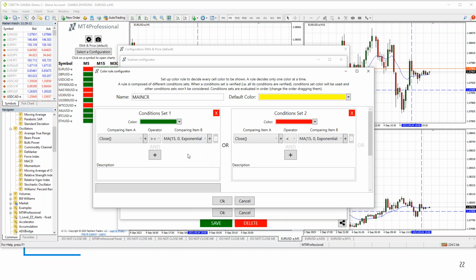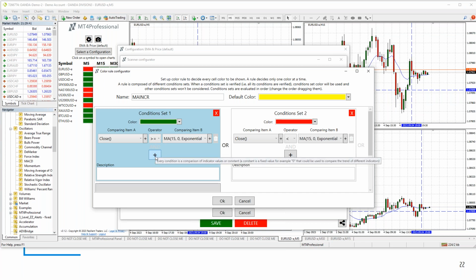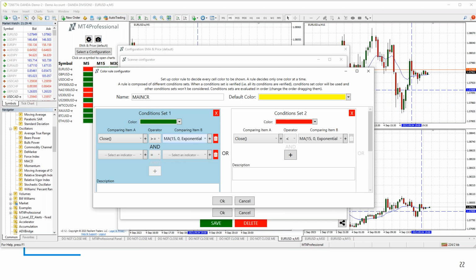Since this is the EMA and price strategy, we're looking to see if the close of the current price is greater than or equal to a 15-period exponential moving average. Now this is an indicator and the price is a value that's output through a stream. And so by looking at this, you can see that I have access to that on the pull down menu, the EMA and the price action. If I wanted to change this or if I wanted to add another indicator, then all I have to do is just add the comparison here or change the indicator by clicking the plus signs.